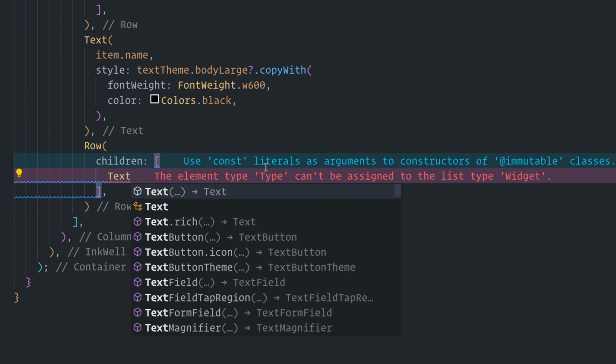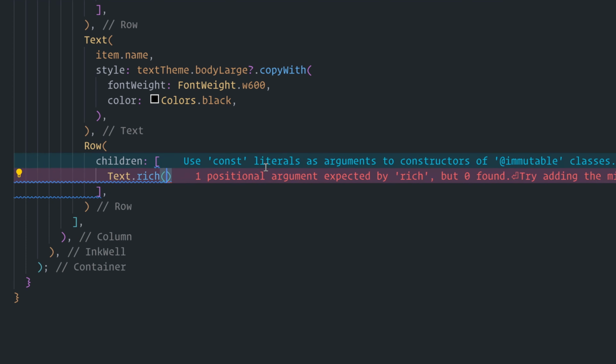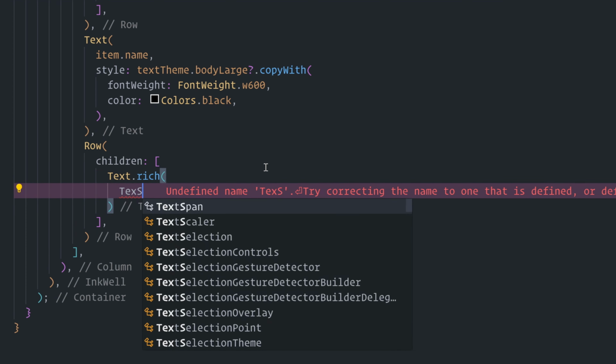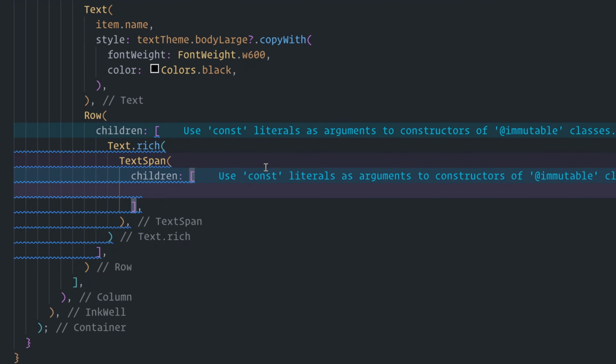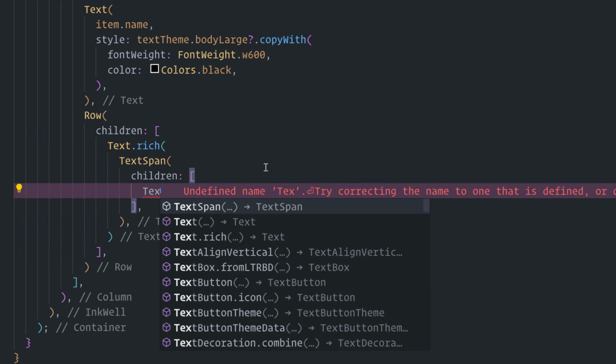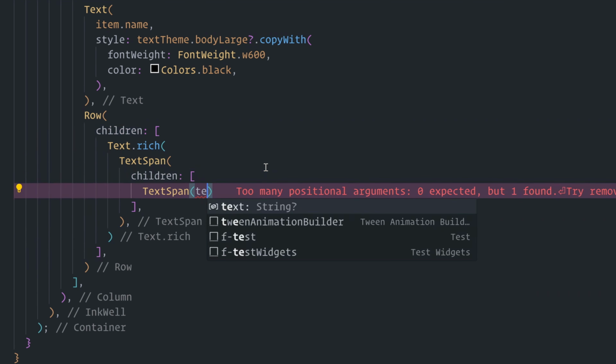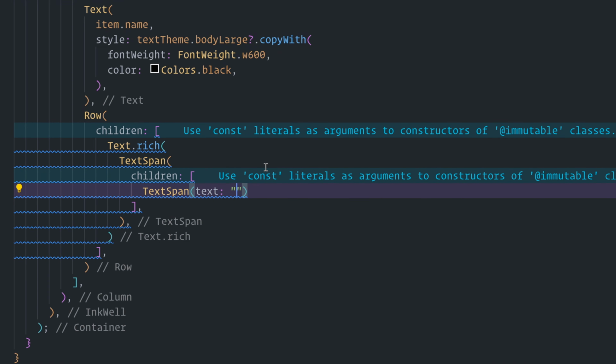So we can use Text.rich and it expected TextSpan and children. For the first child, it will be a dollar sign, then price. So in this TextSpan dot text, we need to place a dollar sign.